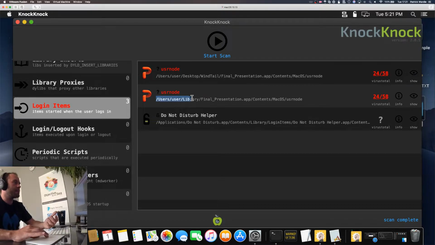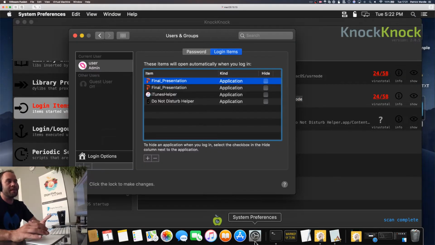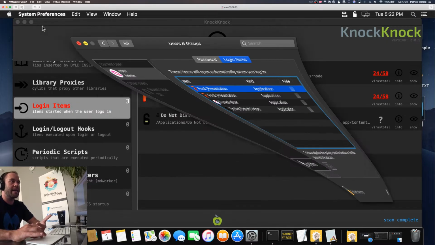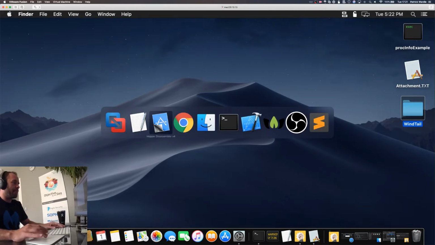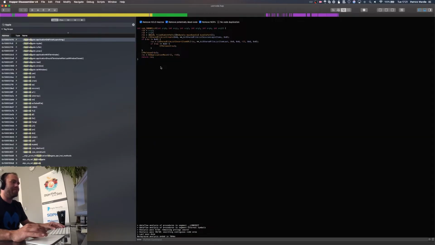So you can see they copy themselves to the user library, the user's library directory. So again, there's a bug. They shouldn't have persisted twice because now they show up twice, and yeah, that's just not very, very stealthy. But there are bugs in malware. Malware authors are humans too.